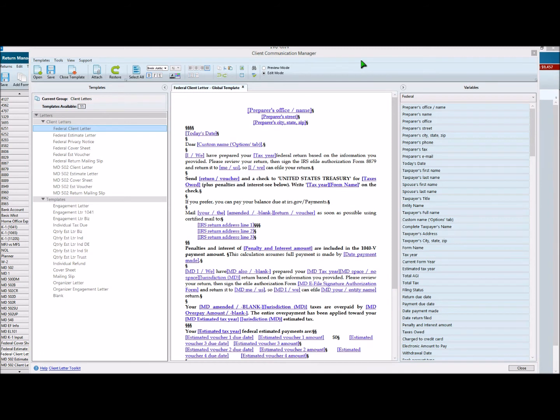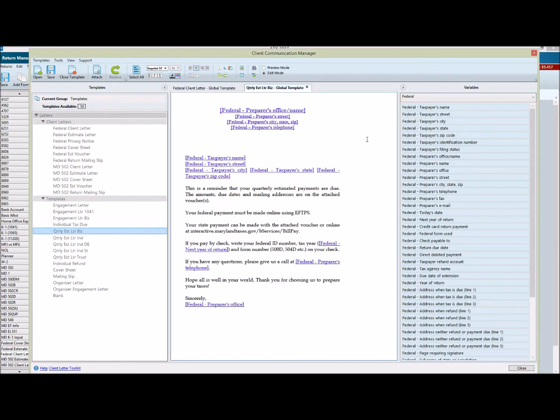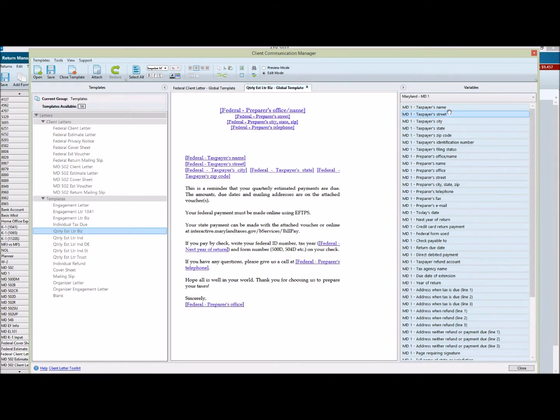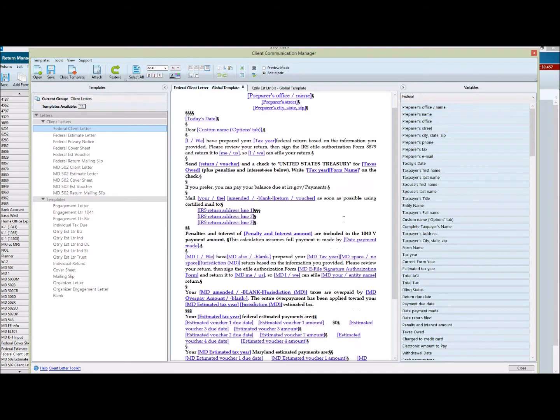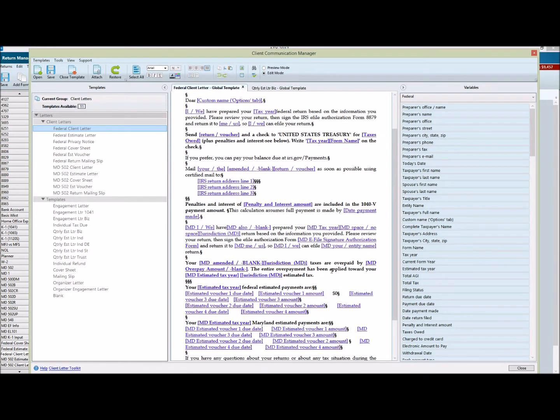There are several differences between the client letters and the template letters. When you're in a template letter, you can choose between any of the sets of variables for the forms that are in that particular client. But when you're in a client letter, you can only see the variables for the section that you're in. So if I scroll down to the state section here, you see it switches to the state variables.